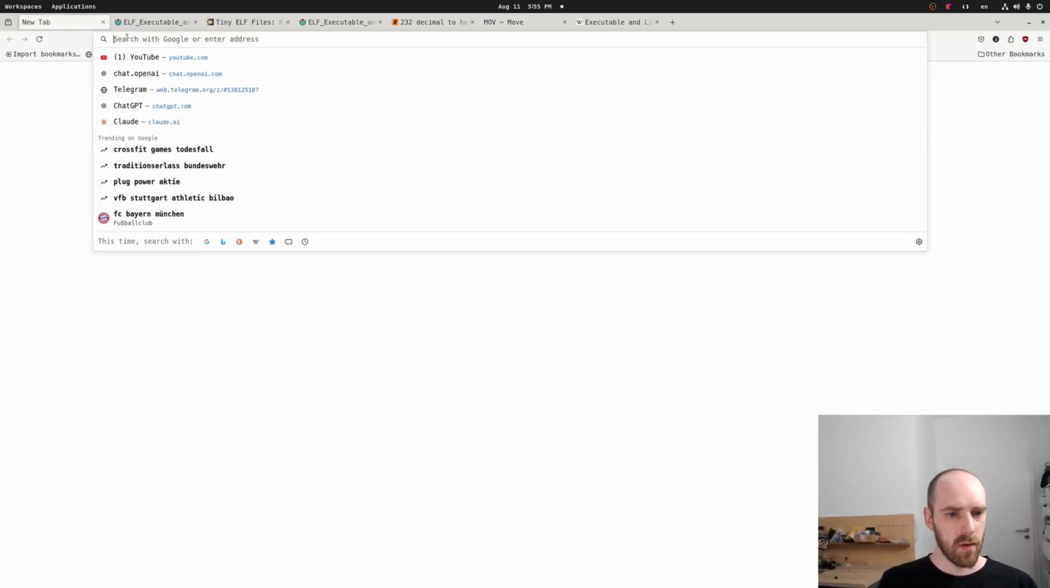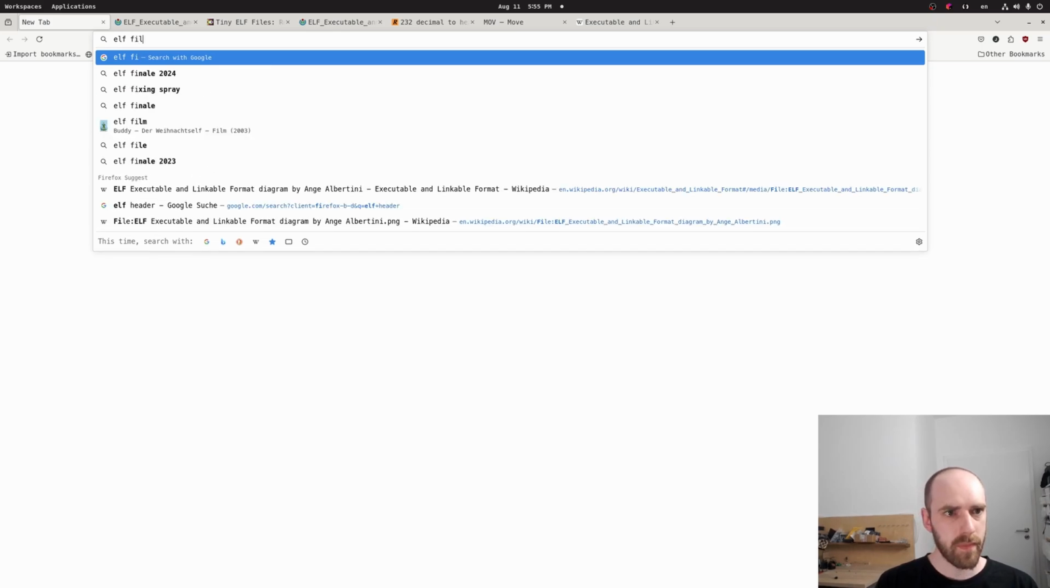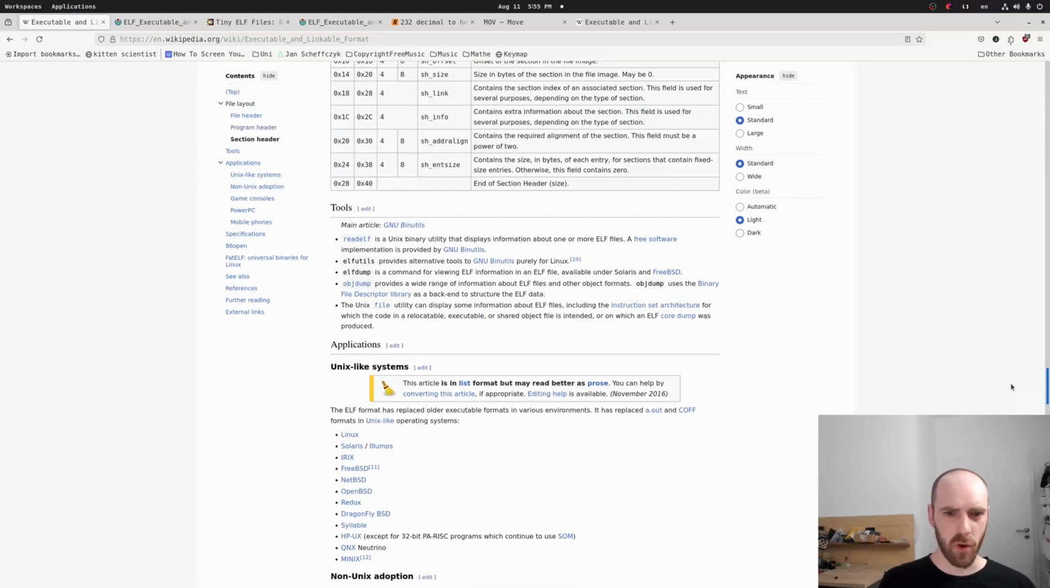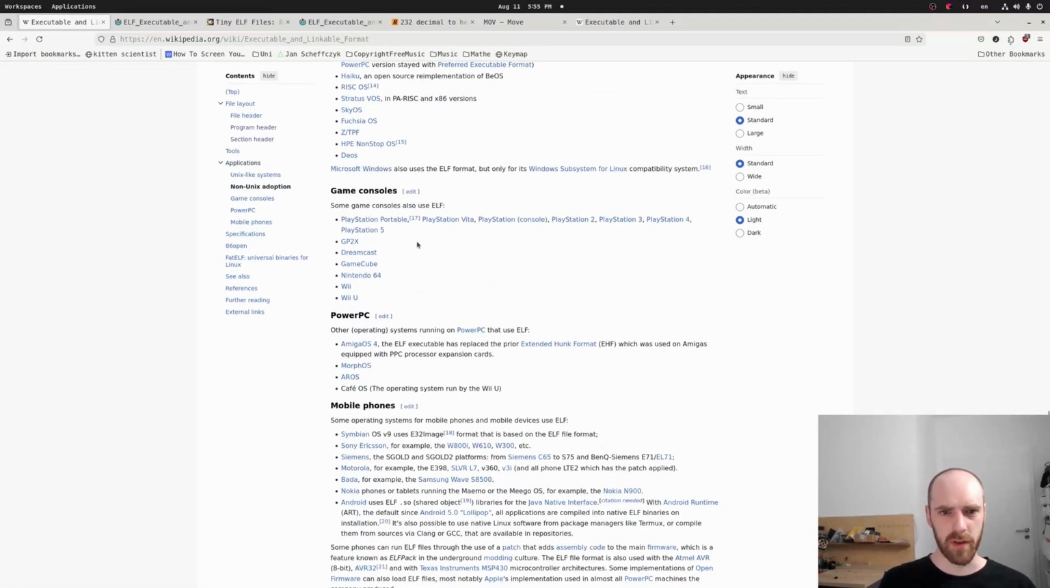Okay, let's start by looking at the ELF file format. And we can see that it's the primary executable format used in Unix systems. And if we scroll down, we see it's not only used in Unix, but also for things like PlayStations or even to some extent the Android system.